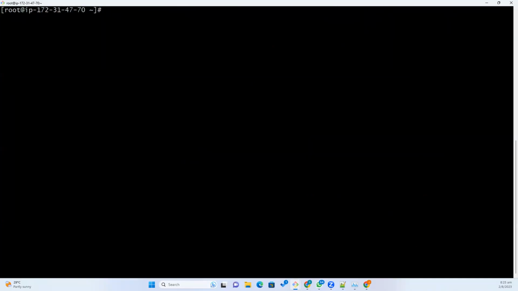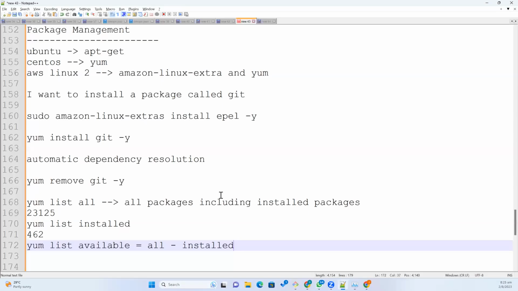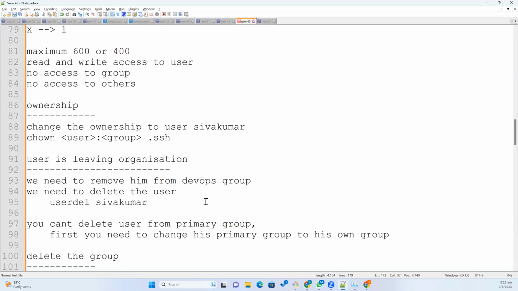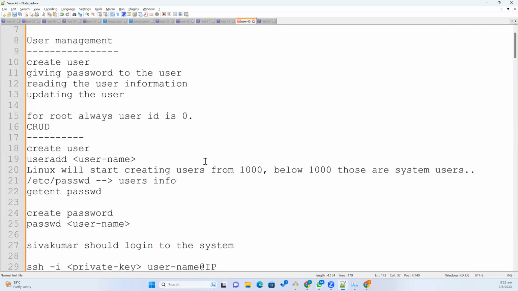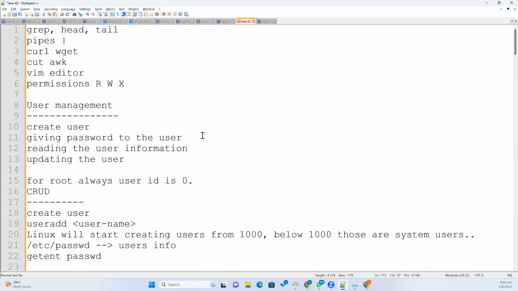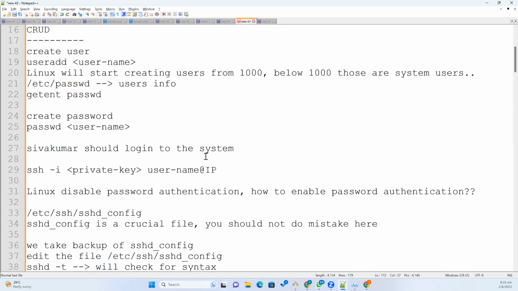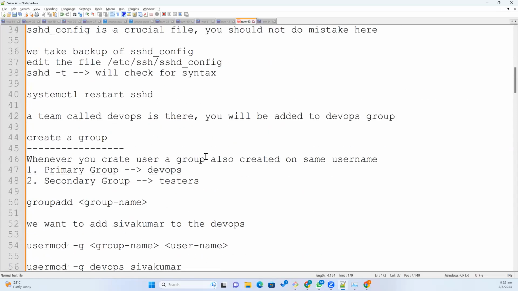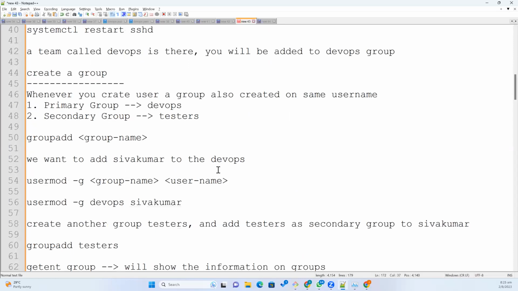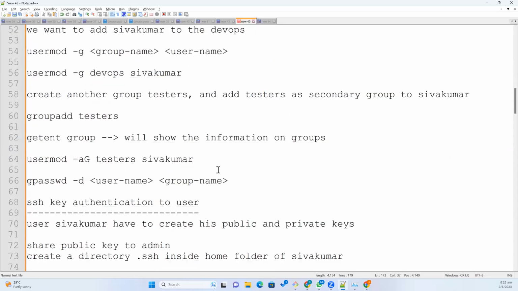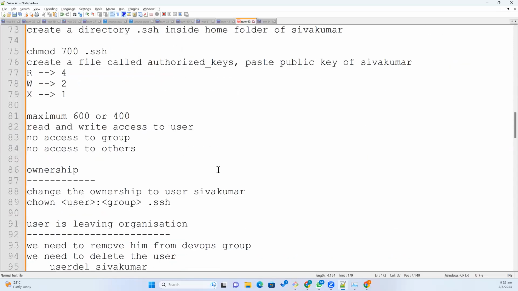So this is how you use the yum package manager command in our RHEL operating systems. Today we discussed user management. We saw how to create the user, how to set the password, how he can log in, how to add him to the primary and secondary groups, how you can enable SSH access to the user, and deleting the user and deleting the group when they are leaving.